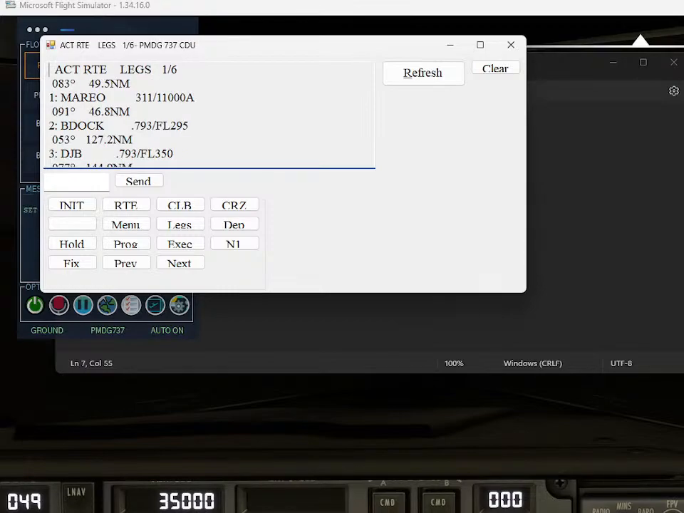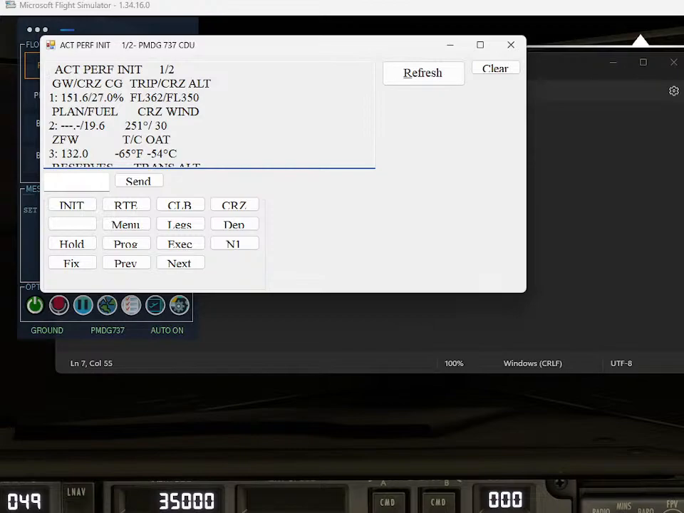Okay, and we'll do Alt I. Act Perfect 1/2. Total fuel 19,440. Act Perfect 1 G.1 151.6. Cancel 2 /19.6 251 degrees /30 19.6. Refresh button. Clear scratch, edit plan.